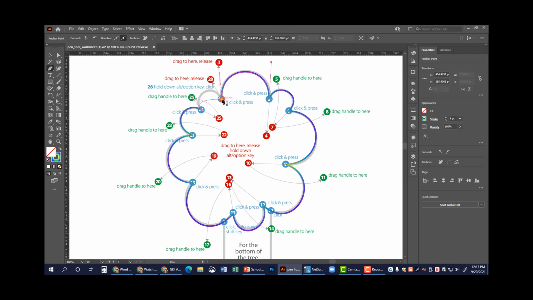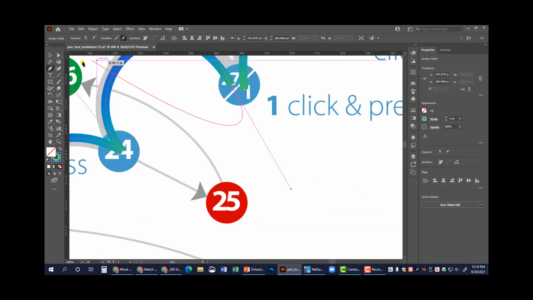anchor point and go 27, 27 up to 28. I don't think I finished that off though, but that's good enough for now for what y'all are doing. I'm going to use my direct selection tool to close it off.